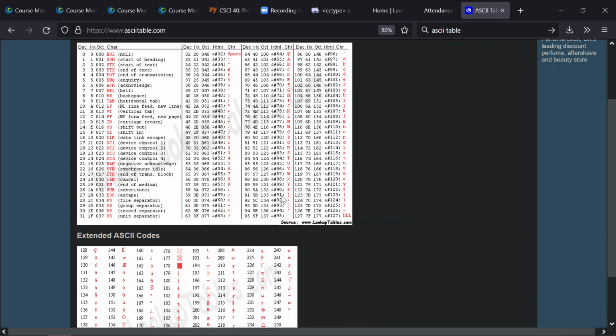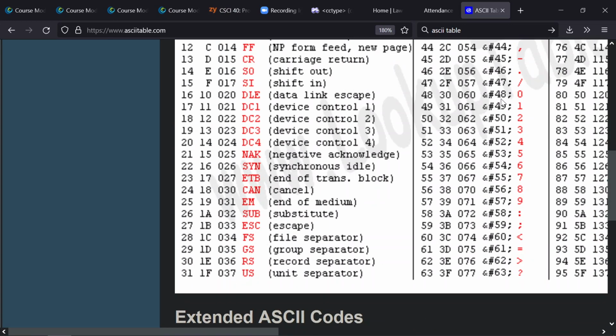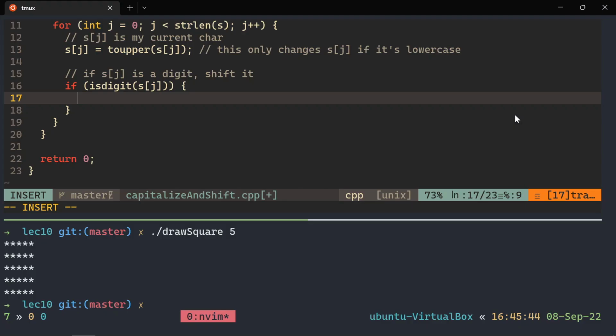So here's the ASCII table. Here are the digits. They're arranged one after another. So if I add 1 to the ASCII code for the 0 character, it'll give me the 1 character. If I add 1 to the ASCII code for the 1 character, it'll give me the 2 character. So in pretty much every case but one, if I say s[j] = s[j] + 1, that's the next character in the ASCII table. It'll make the 0 the 1, the 1 the 2, the 2 the 3. Does that make sense?